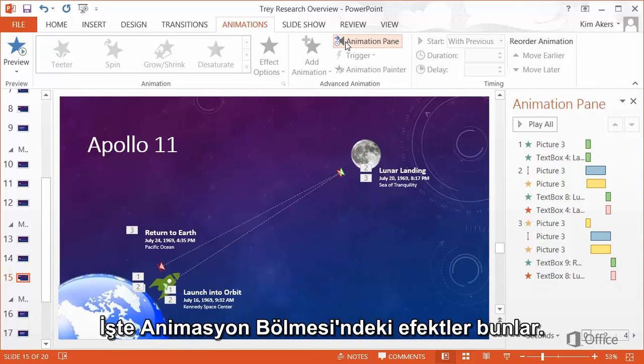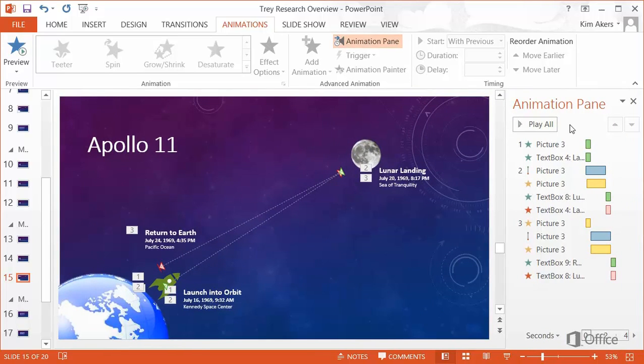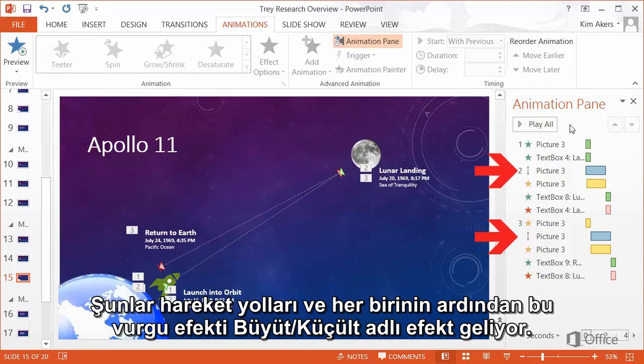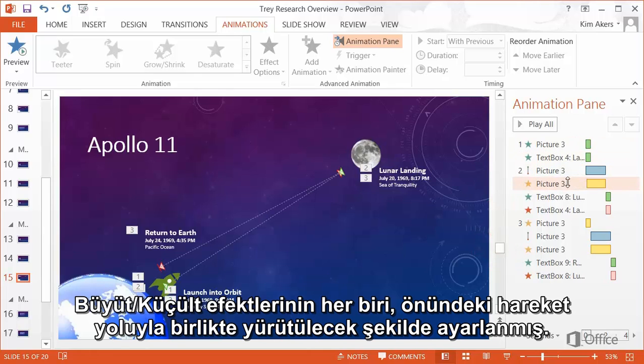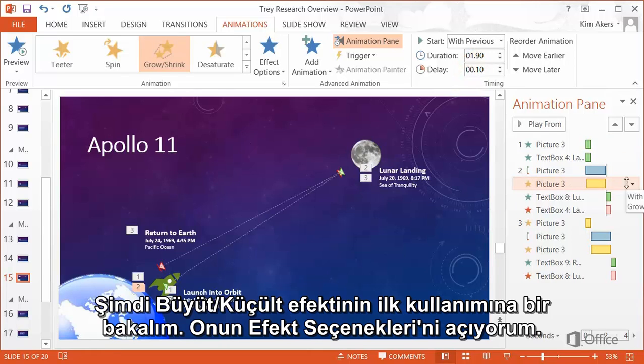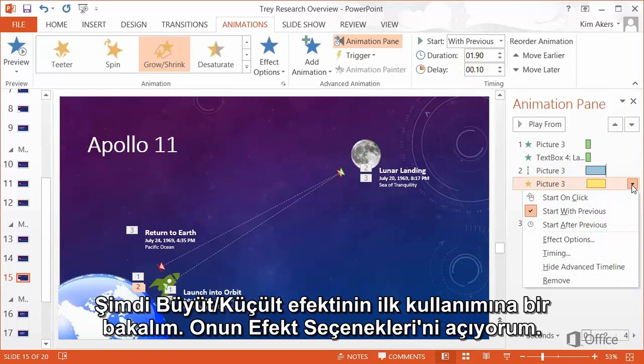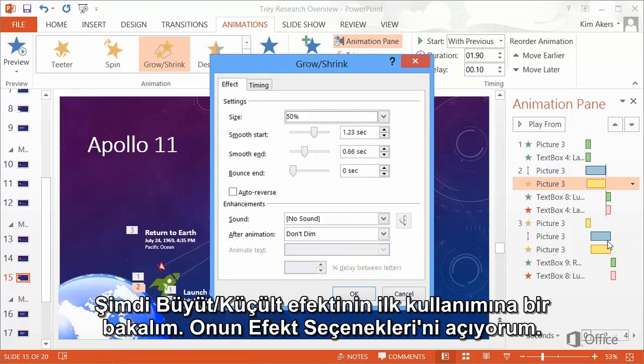Here are the effects in the animation pane. These are the motion paths, and each one is followed by this emphasis effect called Grow Shrink. Each Grow Shrink effect is set to play with the previous motion path. So let's look at the first use of the Grow Shrink effect. I'll open its effect options.